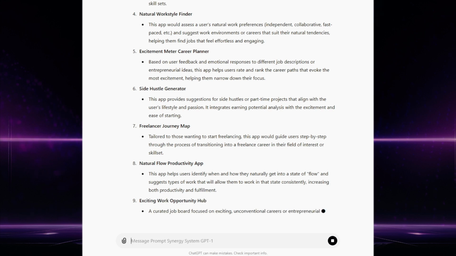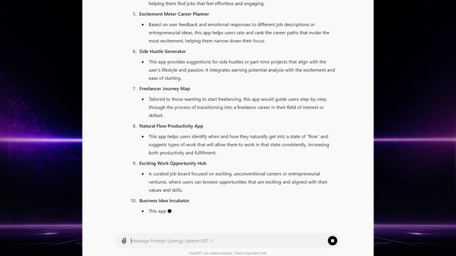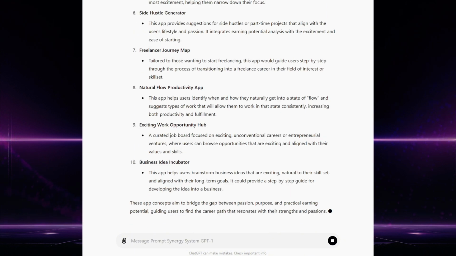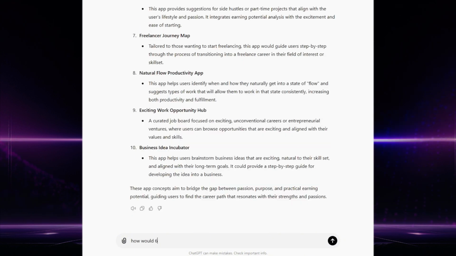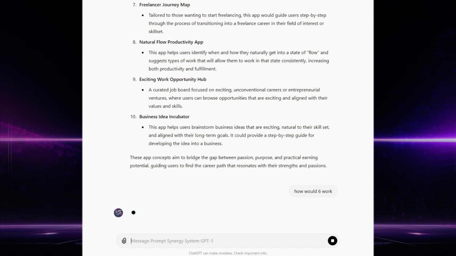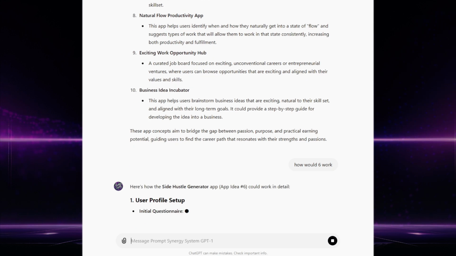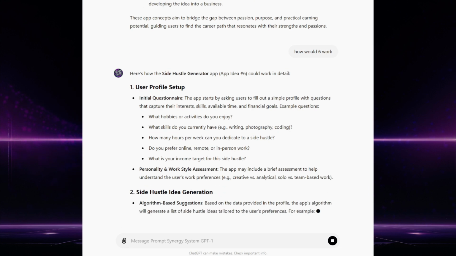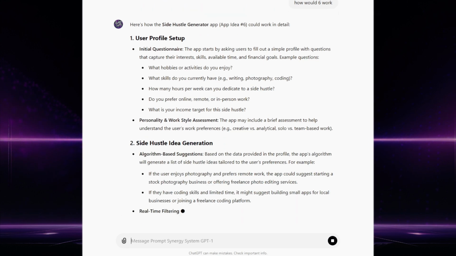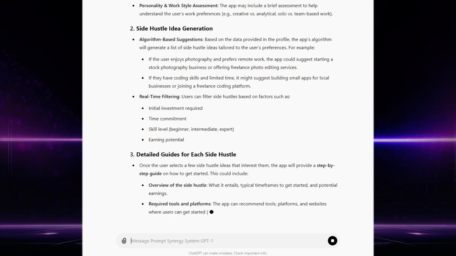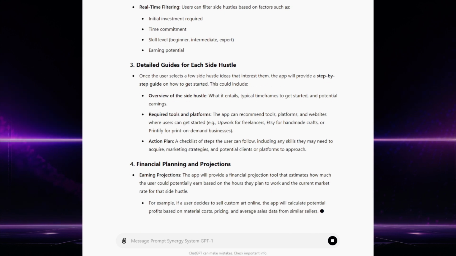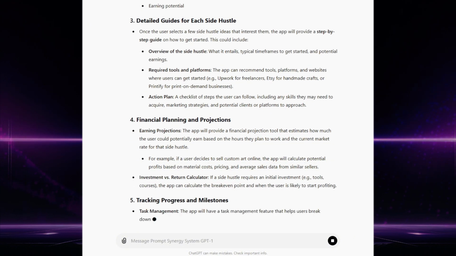Among the 10 ideas generated, number 6 stands out to me, the Side Hustle Generator app. Users would begin by completing a questionnaire using tools like Google Forms. The questionnaire gathers information about their interests, skills, time availability, work preferences, and income goals. This data is then captured and stored in a database like Airtable via Make integrations.